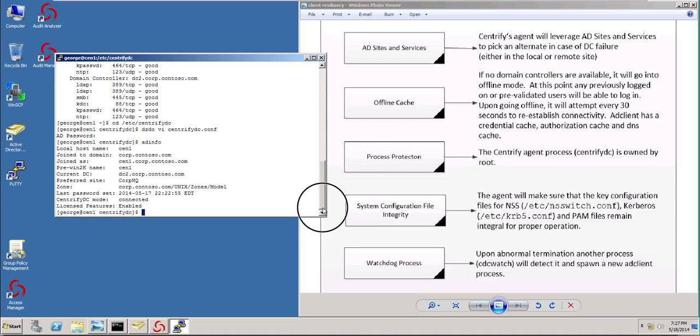Another way that I can do it is by disconnecting the NIC card on my VMware environment. So there are several ways you could do that. Notice that we were able to pick another domain controller within the site.